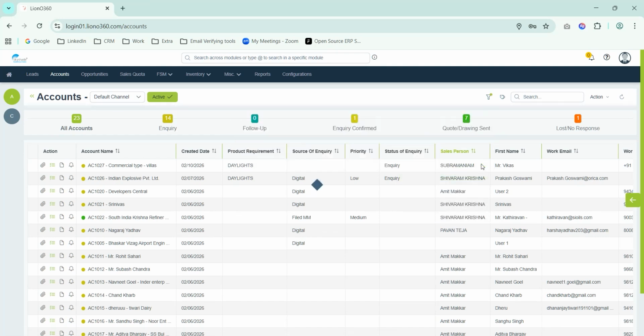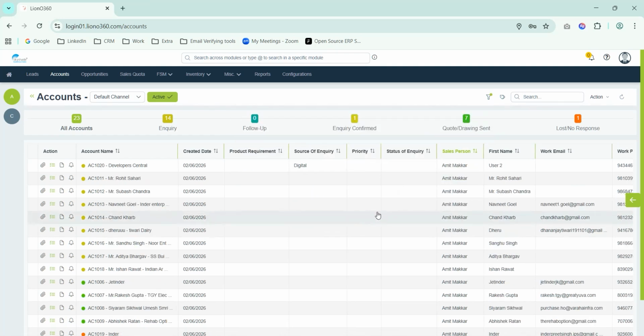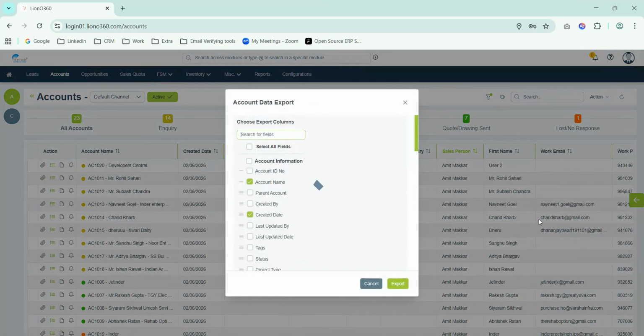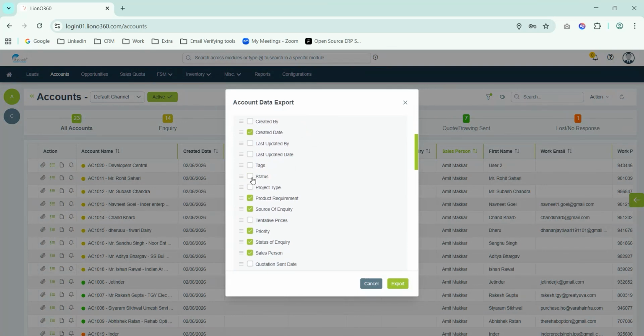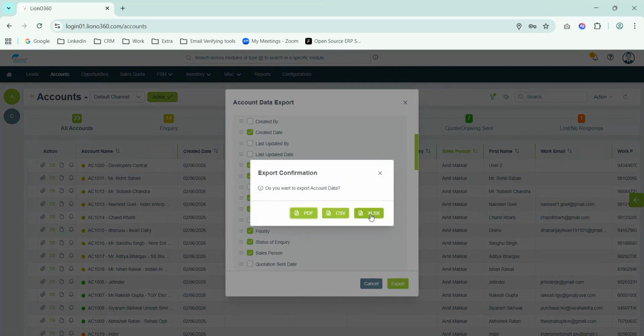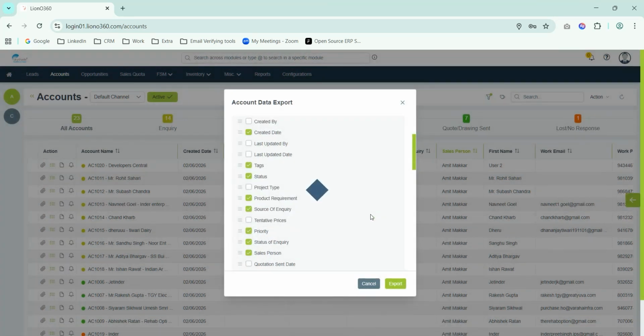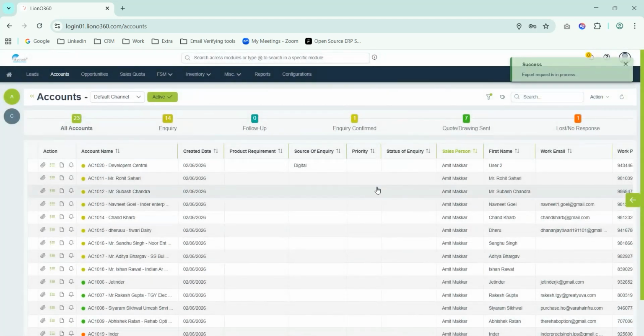Apply the filter. Once the filter has been applied, go to the actions, click on export, select the fields you want to export and click on export. Then choose XLS format or whatever format you want to export. Once you click on it, an export process will start in the background.